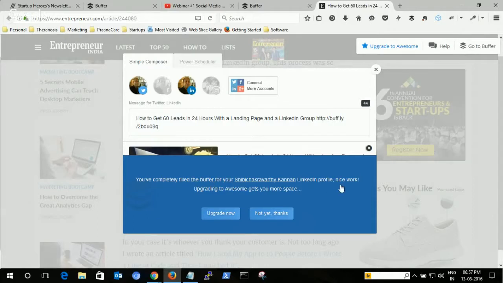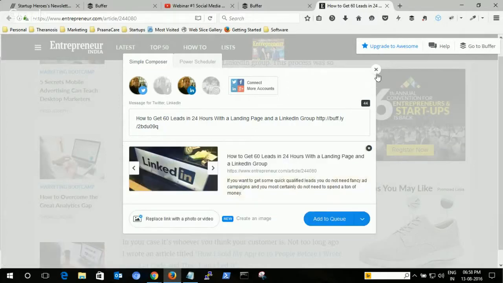So you have completely filled the buffer. Upgrading to awesome gets you more space. Yes. So I will do it later because I don't know how much money they are charging.